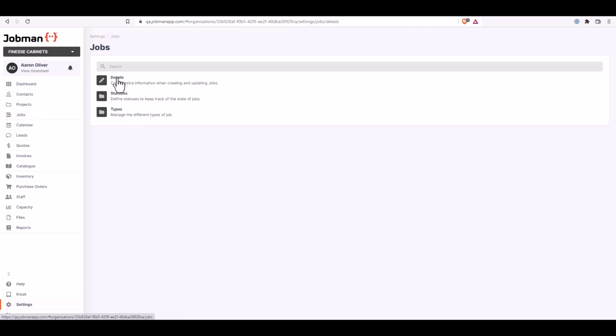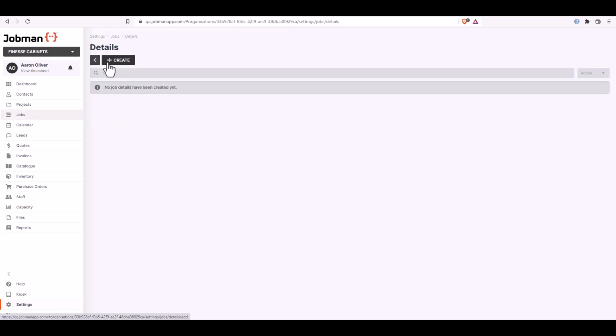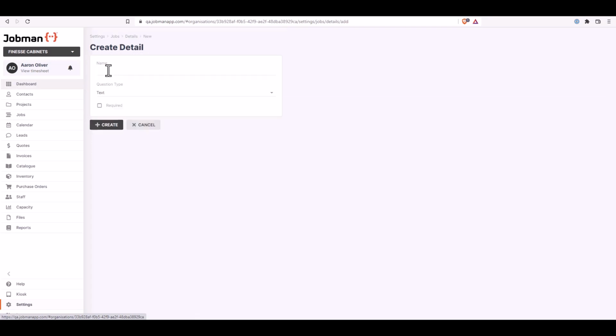Let's look at details. Click to open. Details allows you to collect required info for your jobs. To add a new details question, click on create. In the name field, you can add your name for your question name. From the drop-down tab, you can select your required answer type. For this example, let's make this question detail installer.